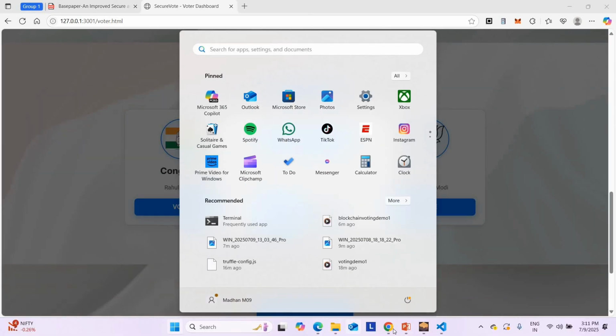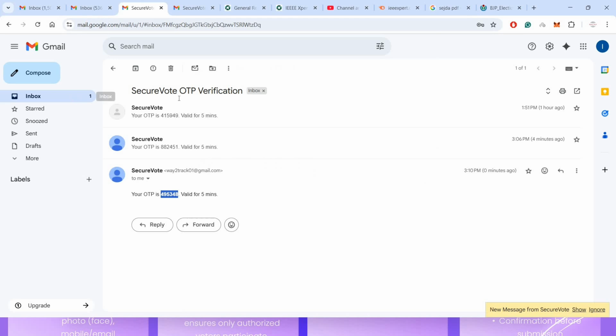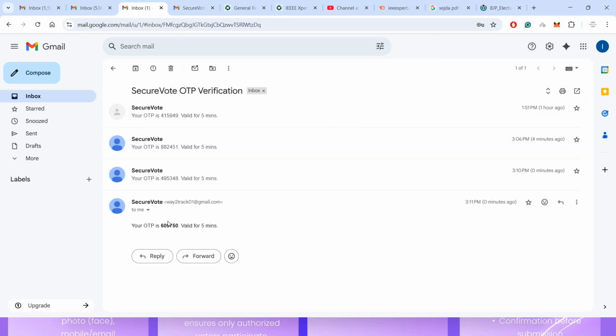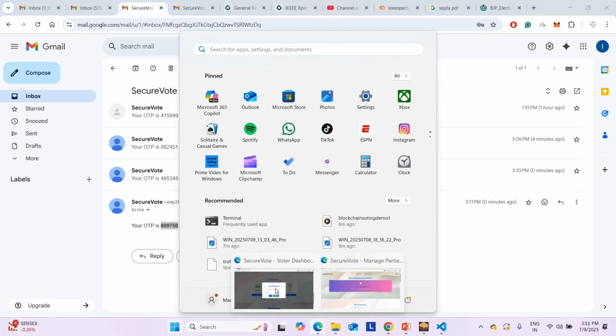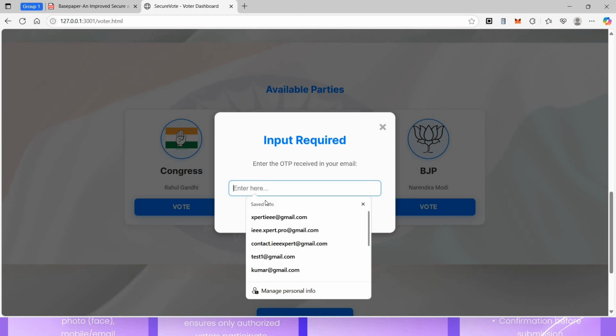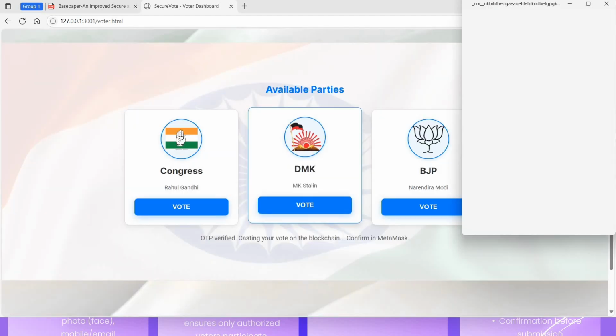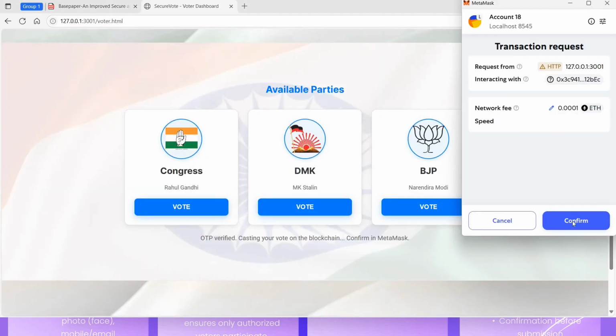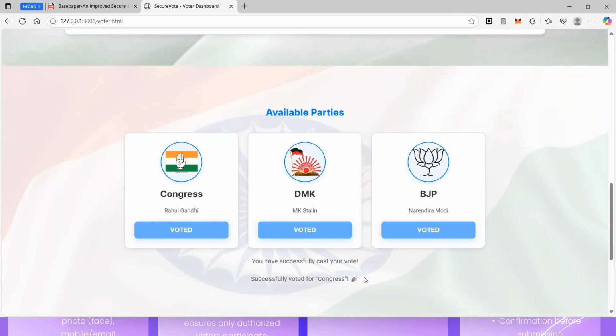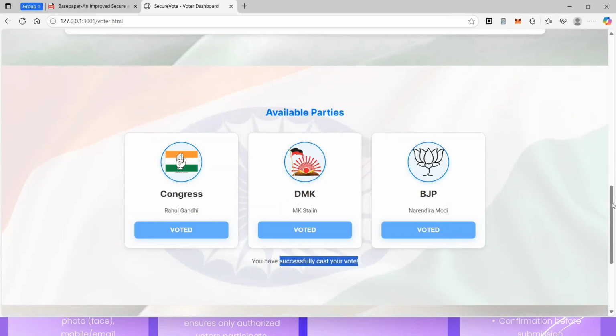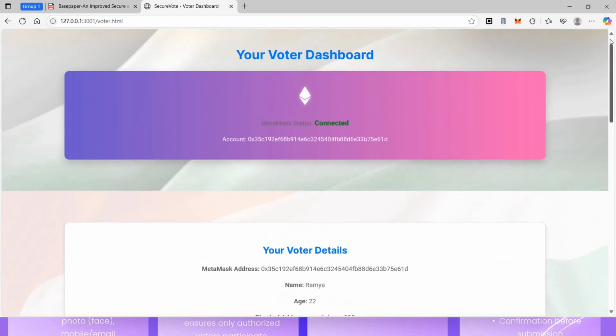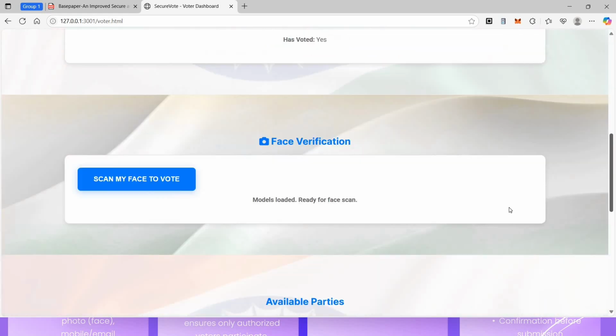So now I'm going to my mail ID, where the OTP will be received. Just click that. Copy the OTP. Once the OTP is copied, just go to the project. Enter the OTP here. Just click OK. Confirm the MetaMask transaction. That's it. Voting successfully cast to Congress. Okay, now the vote has been registered for Ramya also.